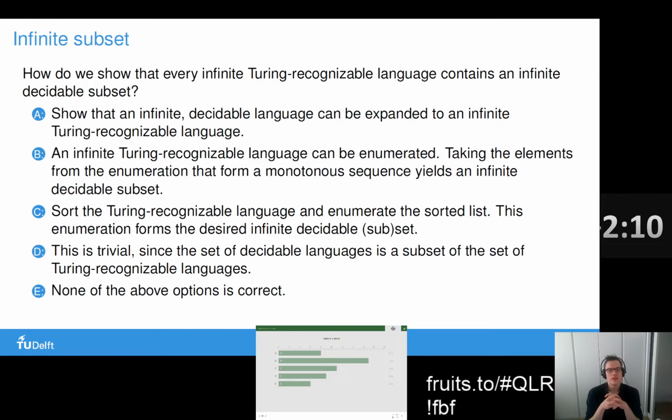So the question asks that every infinite Turing recognizable language contains an infinite decidable subset. Answer B. An infinite Turing recognizable language can be enumerated. Let's think. Is that true? Yeah, we can enumerate a recognizable language. Okay. Taking the elements from the enumeration that form a monotonous sequence yields an infinite decidable subset. Okay, a monotonous sequence means that every element that comes after it must either be larger or every single one must be smaller, right? And this repeats.